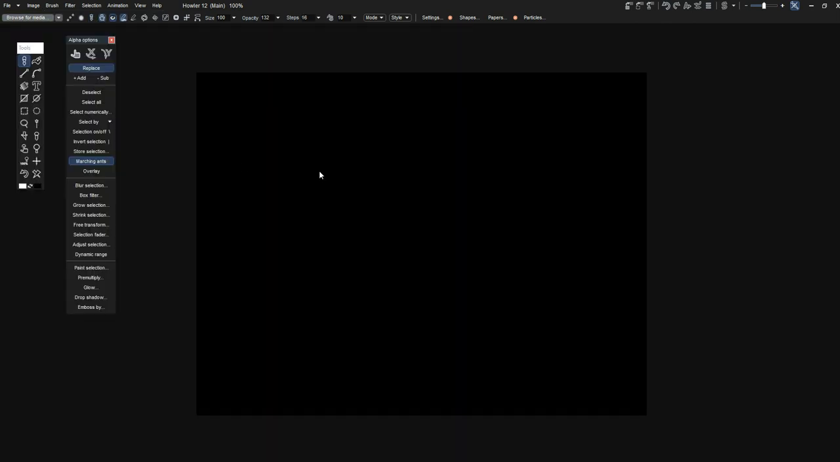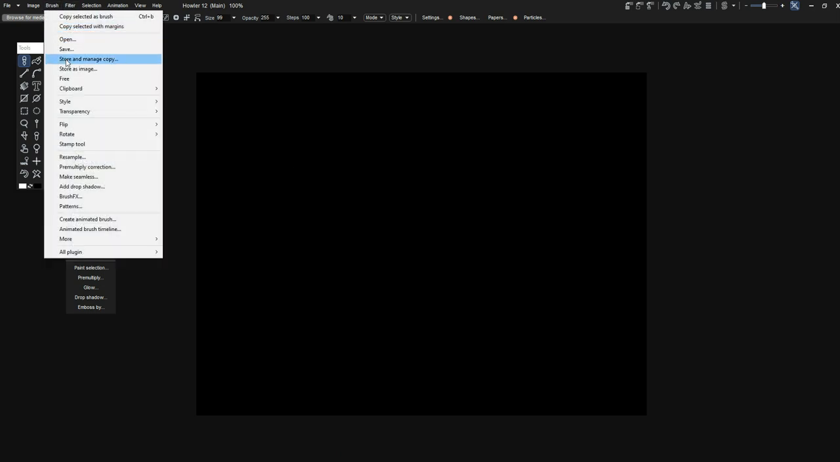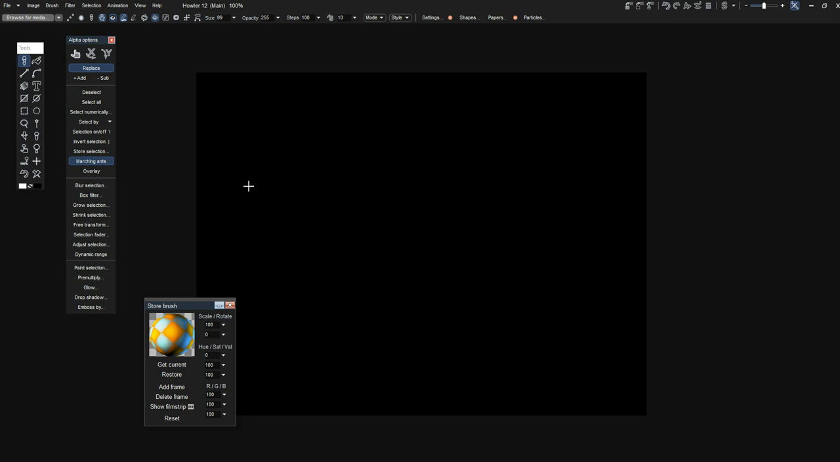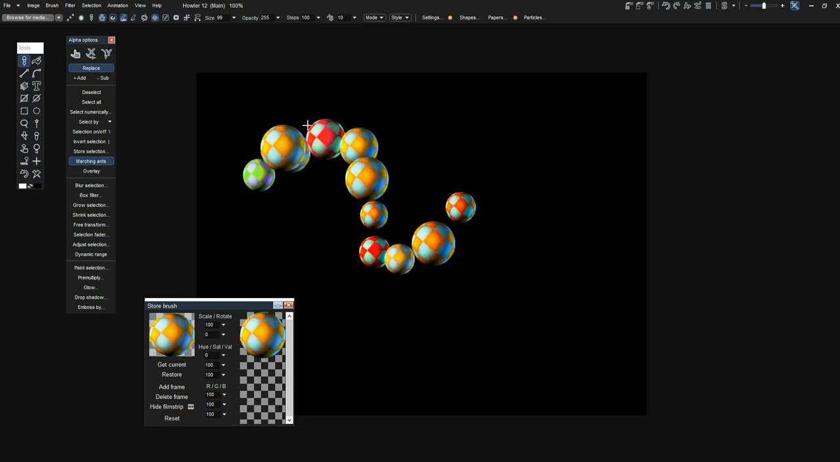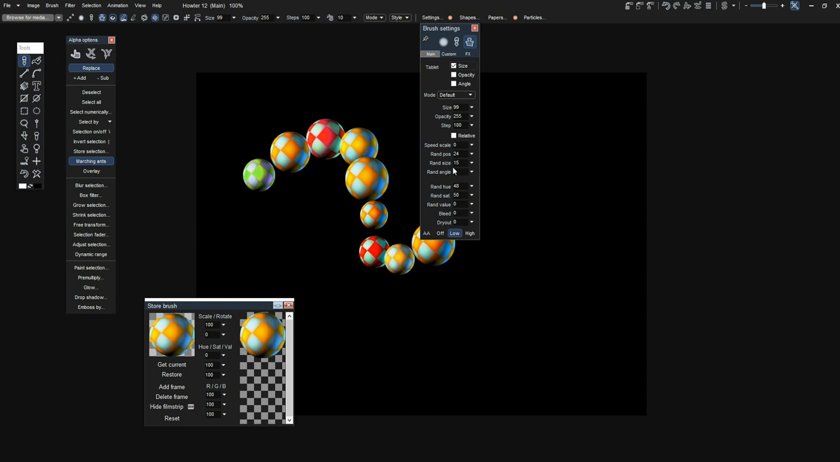This is a brush with a single image in it, and I'll store this so we can look at it. Here it is. You can see there's really only one image in there, even though when we paint with that we do get some color variation. That's really not an animated brush. That's just a random hue, I believe, in here, hue and saturation in the brush settings.